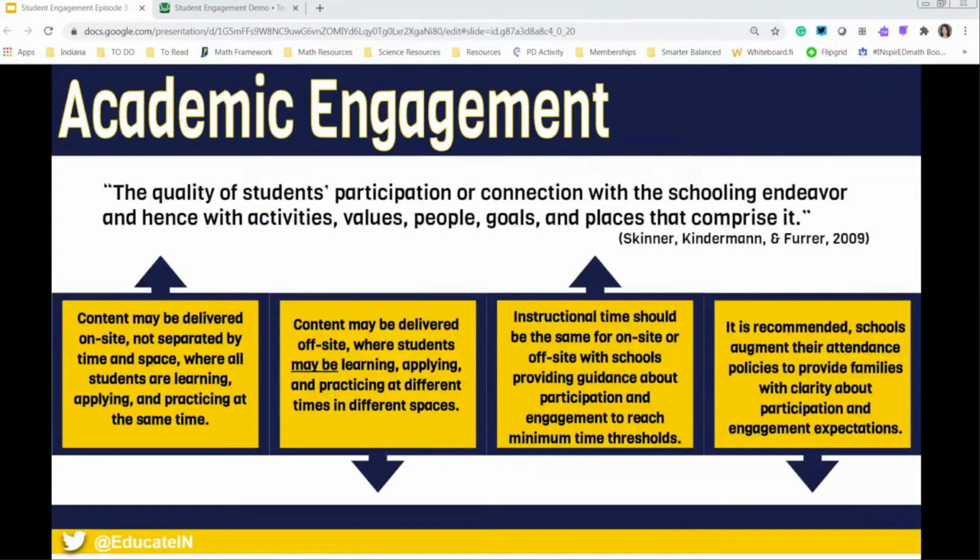Skinner, Kinderman, and Furrer defined academic engagement as the quality of students' participation or connections with the schooling endeavor, and hence with activities, values, people, goals, and places that comprise it. Notice that the 4 goals of student engagement that I just mentioned can be intertwined with these characteristics of academic engagement. We have to remember the human element of engagement and make sure it is connected to our standards.